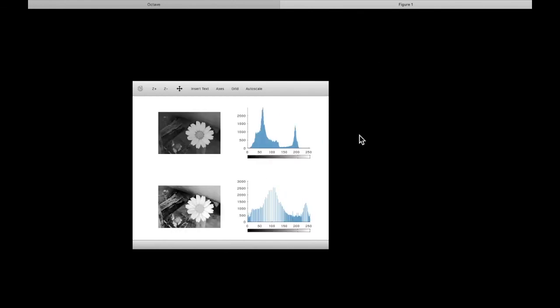So this is our result: image, histogram, equalized image, and its histogram. As you can see, the contrast has improved, and also the values are now spanning from minimum to maximum.